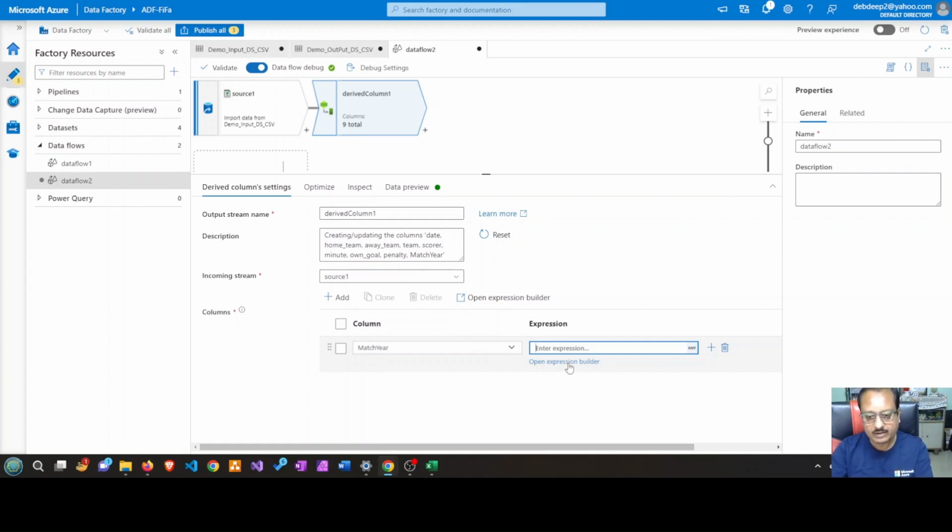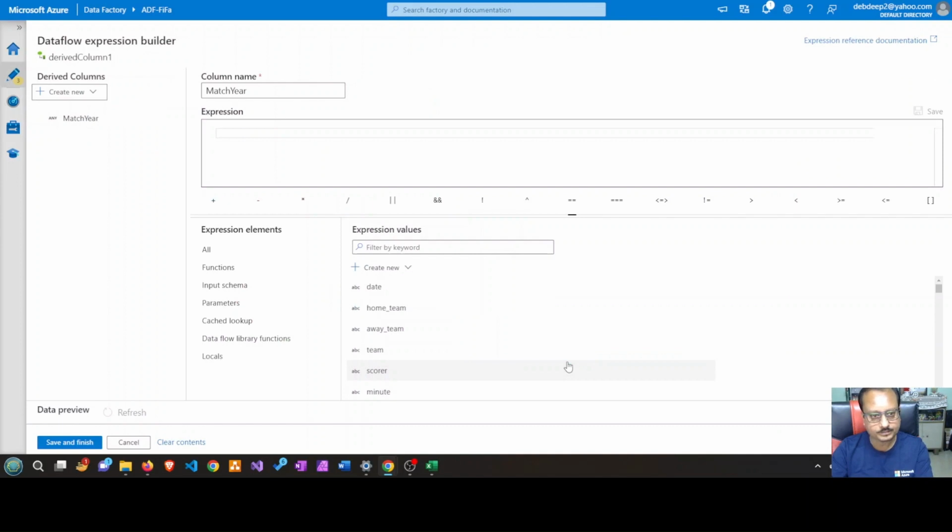Where can I write the formula? You can directly write over here, or you can use this open expression builder to build your own formula. One interesting thing to note is that the language used for all the formulas over here is Scala. As I said to you, ADF behind the screen is running on Databricks. If you are familiar with Databricks, you know that Scala and Python are two of the favorite languages that work on Databricks.